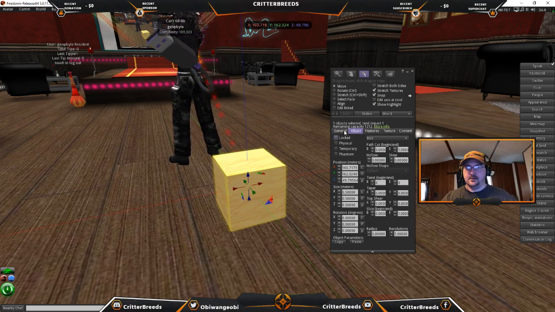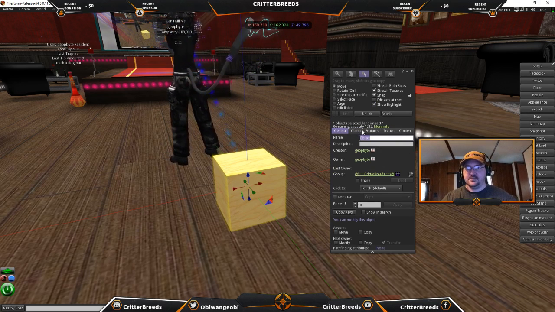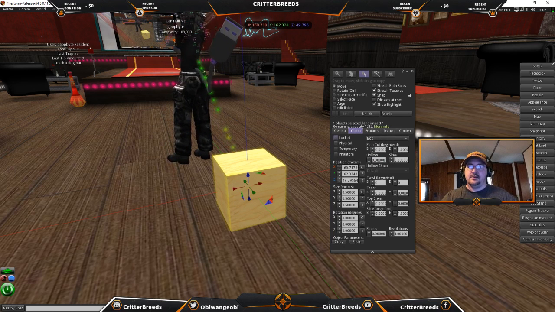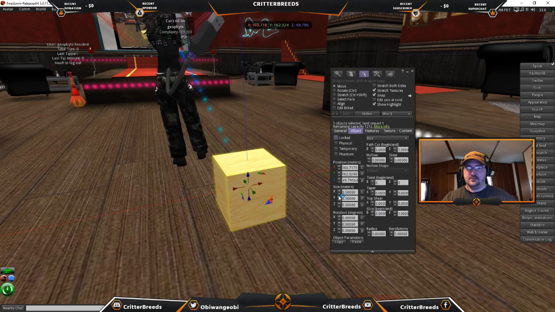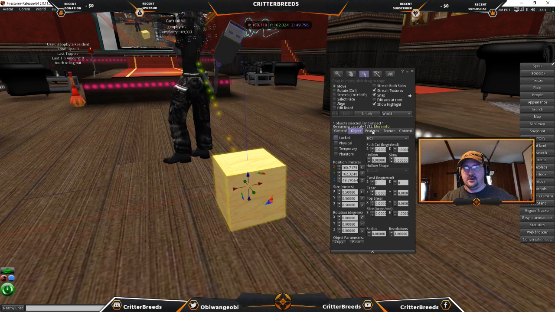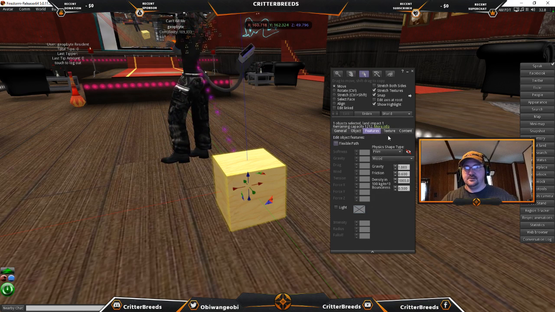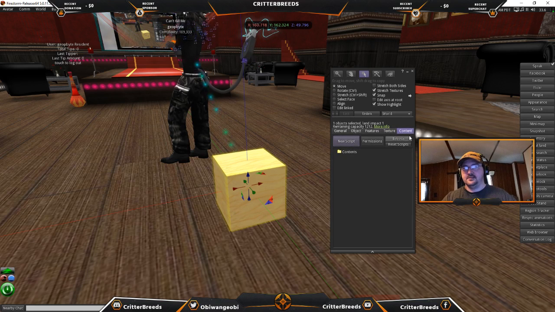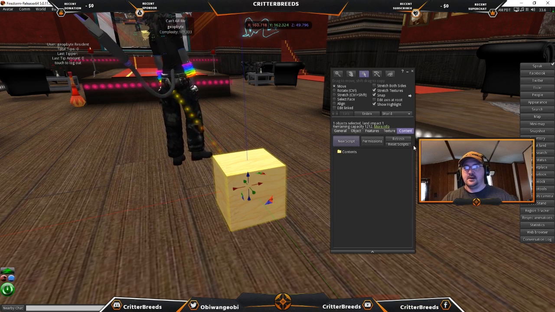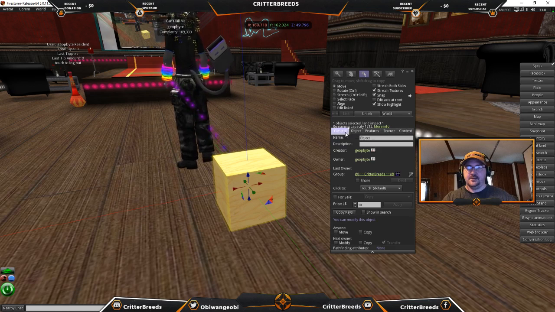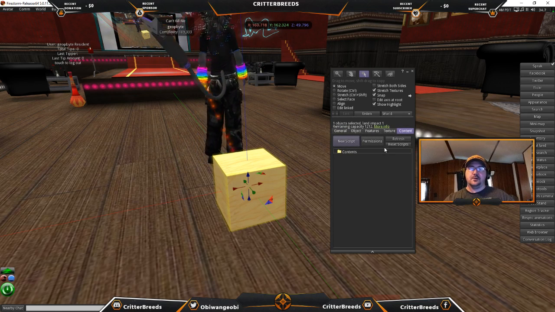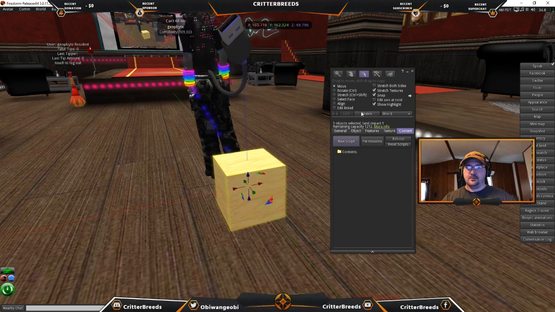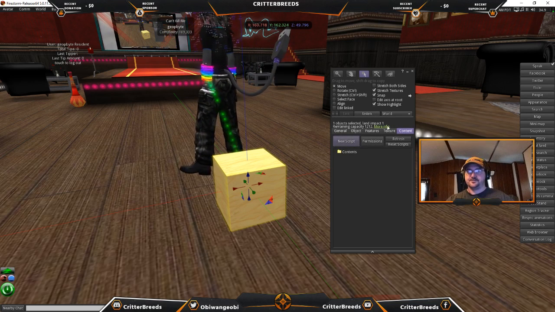Then the general tab is the general basic stuff about the object. And then we have object, which is how you can change the shape and features and stuff. But what we're going to concentrate on is the content tab and the general tab. That's what we're going to focus on. So we're going to go to the content tab.